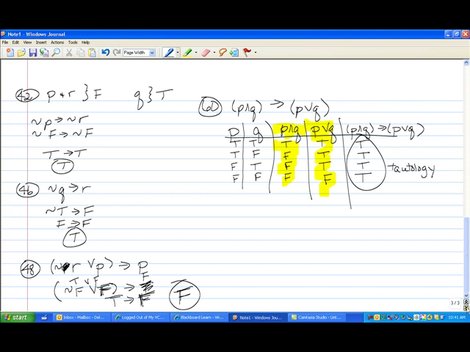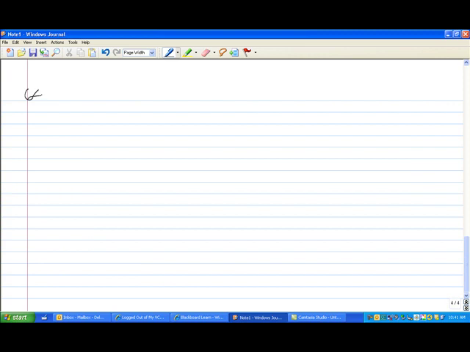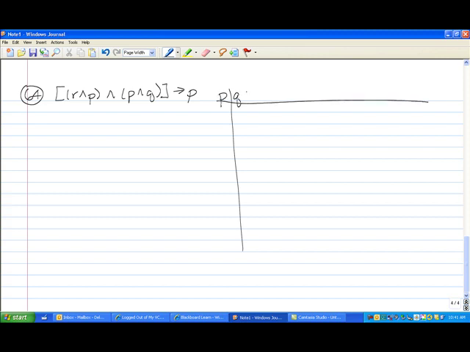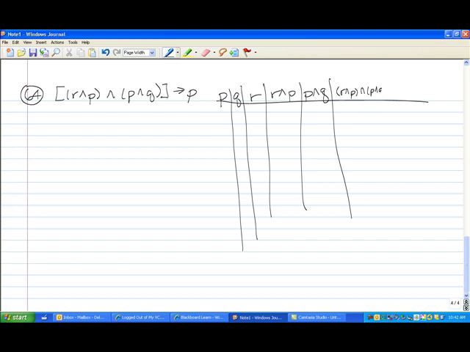Okay, I'm going to have to go to a new page for 64. This one is R and P and P and Q. If all of that, then P. Okay, so we need a P, a Q, and an R. P, Q, R. Then R and P, P and Q, R and P and P and Q. And then we need the whole thing, and I'm just going to do it like this.